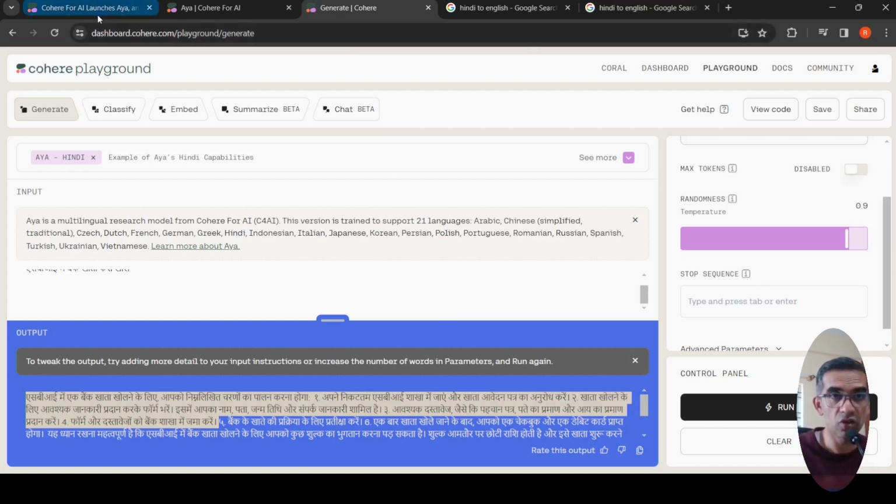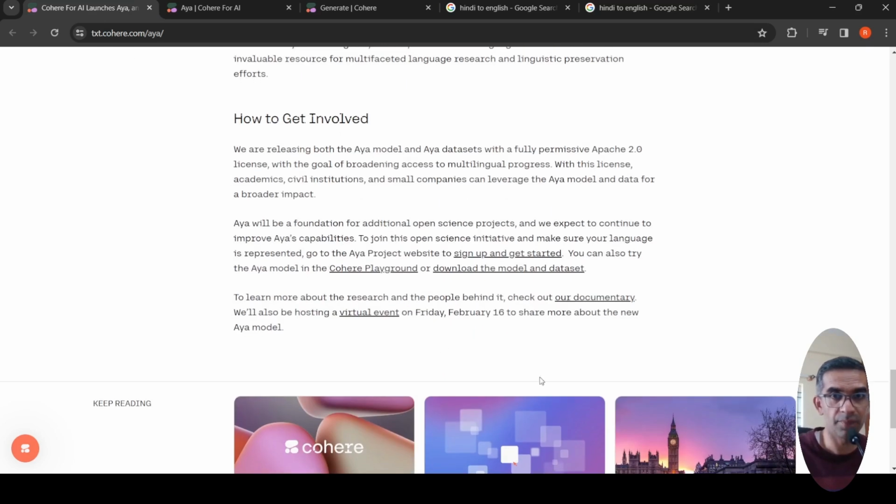You can also download this model. The model is already available. You can download the model and dataset, and you can also use it in your own code. So they have released this model. They are also going to have a virtual event on February 16th to share more about the new AI model, so you can also attend this virtual event.